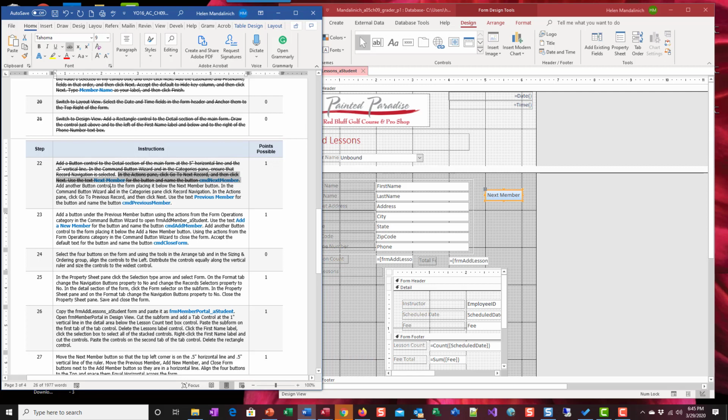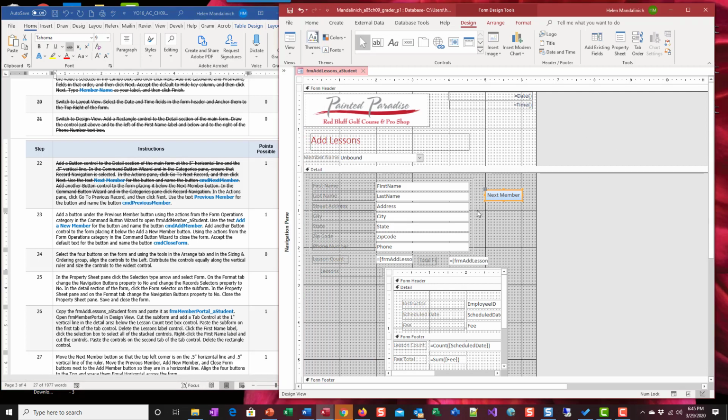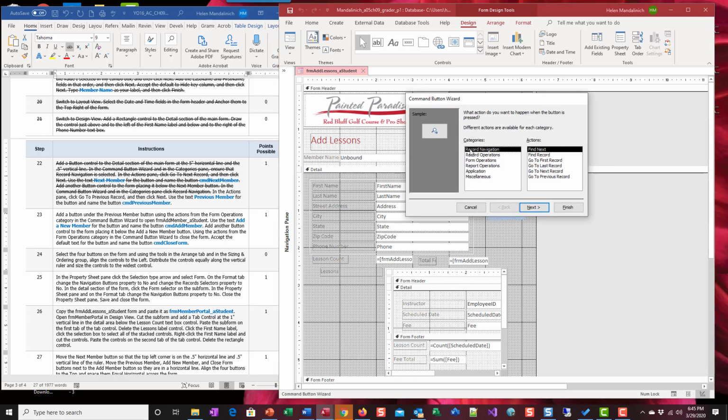All right. Add another button control to the form, placing it below the next member button. In the command button wizard and in the categories pane, select record navigation. Okay. So same thing we did last time. We're going to go up, pick the button control. We're going to come underneath next member, and we're going to draw a box. It's going to kick off the wizard. We want record navigation, and then in the action, it's going to say go to previous record, right?